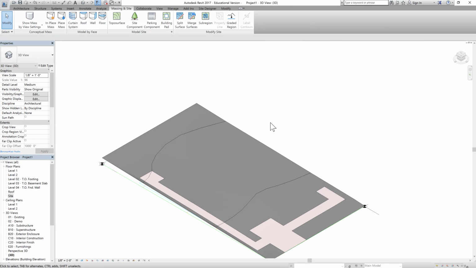So this is the first and simpler method, in which we model a site by manually drawing each contour. In the next video, we will see how to draw a site by importing a 3D CAD file.